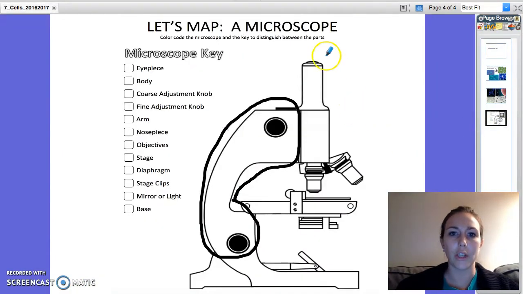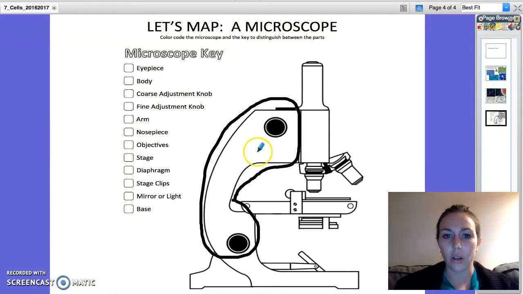Alright, so here is our picture of our microscope that you have glued to your page. And I'm going to go through and write down what each color is. So you should have 1, 2, 3, 4, 5, 6, 7, 8, 9, 10, 11, 12 different colors, or you're going to do different patterns.